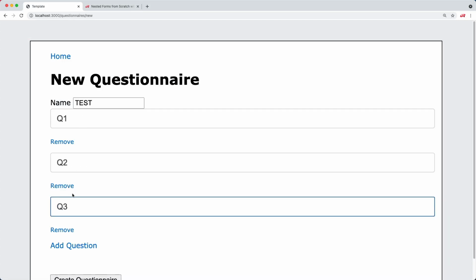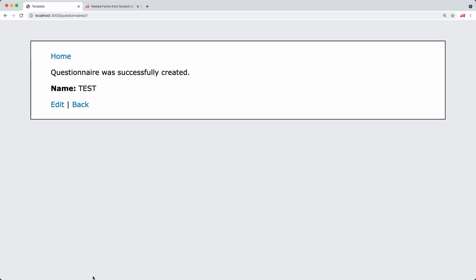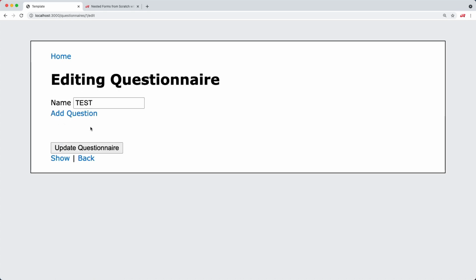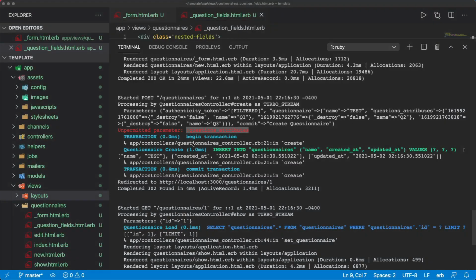Now when we go to create a new questionnaire, we can add in a bunch of different questions. And if we fill this out and we go to create our questionnaire, it looks like it was created successfully, but if we come back and edit it, all the questions were lost. And if we look in the console where we created the questionnaire, that was due to the fact that we had an unpermitted parameter for the question's attributes.